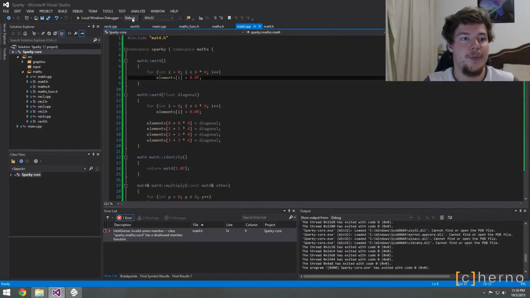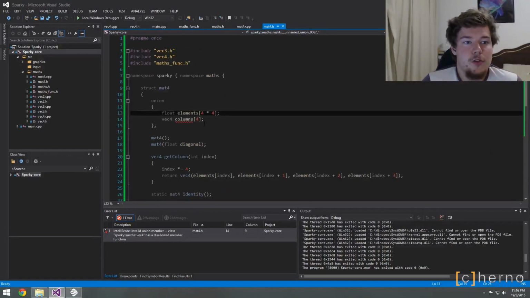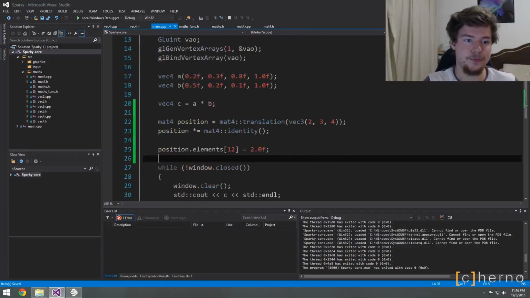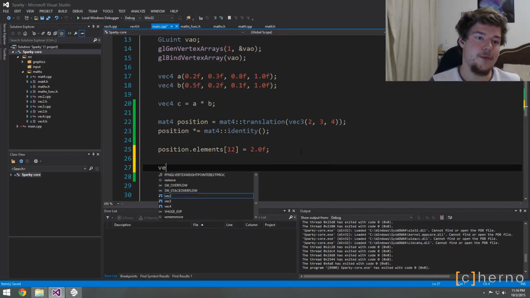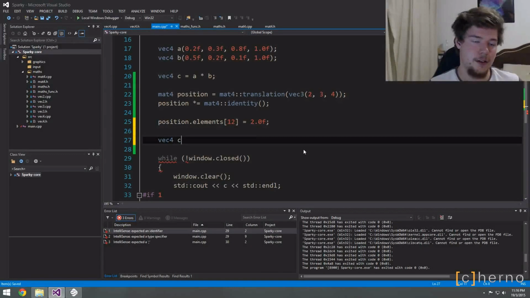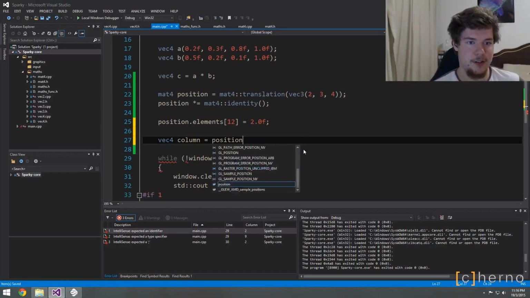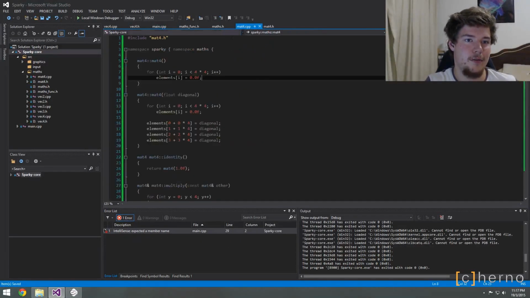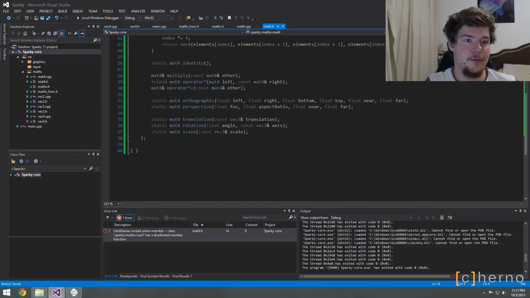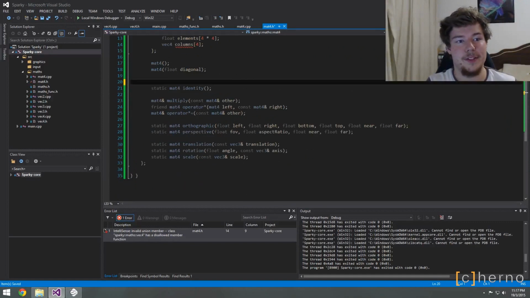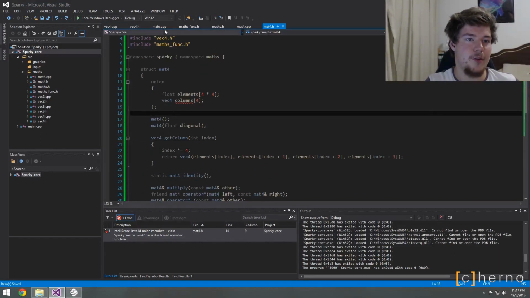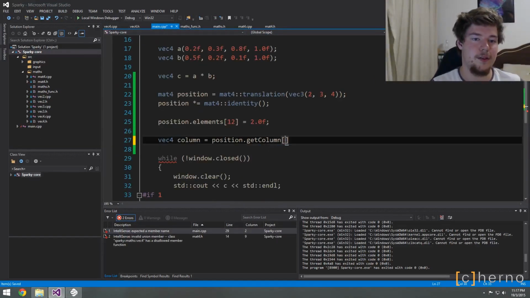So no problem there. Now that we've done that, what can we do with this awesome union that we have? Well, glad you asked, because apart from setting something like this, I can pull out a vec4, I want a column. I can say, give me column number, position.column. Why is get column still a thing? Let's get rid of get column, because that was the bad way that we don't want to do. Or in fact, let's leave it in there, because I want to show you guys a bit of a comparison. Then we'll go back to main and columns.